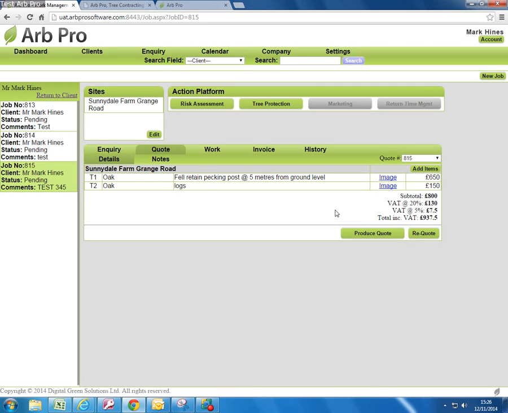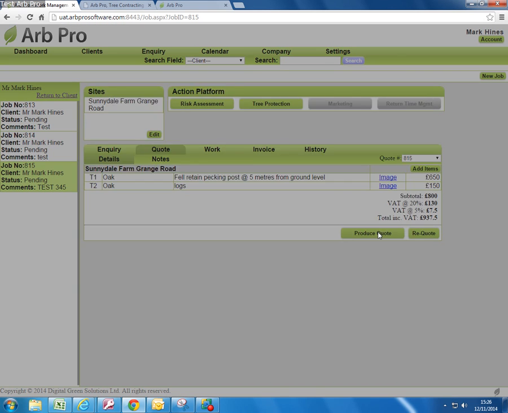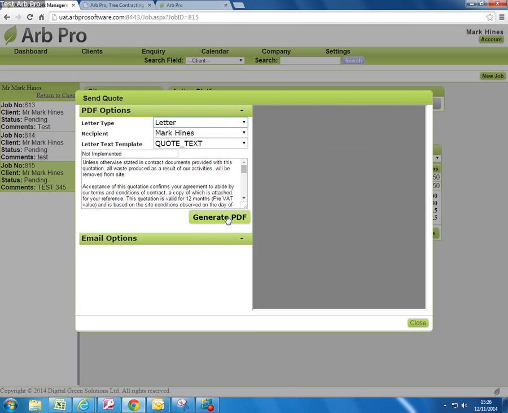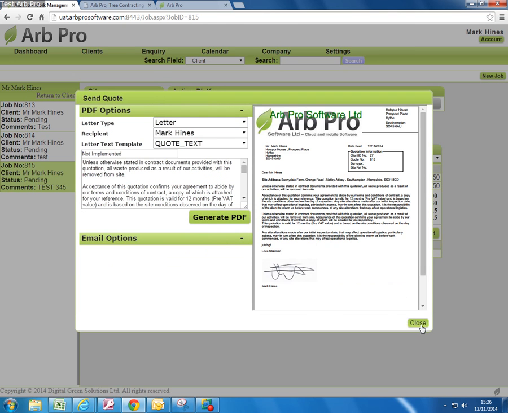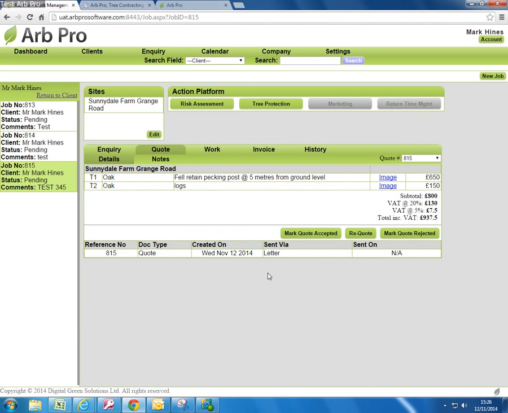So we then go back to what you have already seen, really, where we can produce the quote. So let's just go ahead and do that, and I'm just going to step through this one quite quickly because we've done that. So that's that quote sent to the client now. We've sent a letter on this occasion. Now, sometime later, the client phones up, I'd like to accept that quote, so we come to this part here and we say mark that quote as accepted.